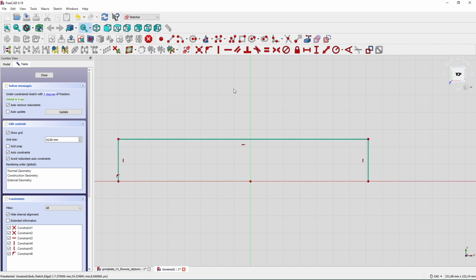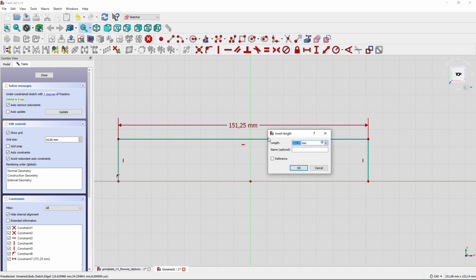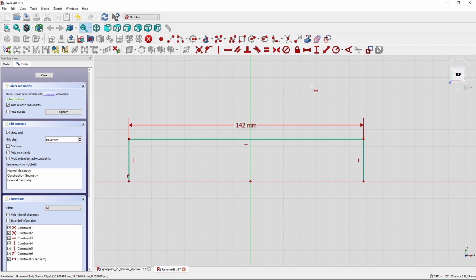The next thing we need to do is to give some basic dimensions. We click on the horizontal distance button, the upper edge here, and define 142 millimeters. Then we click on the vertical distance on this edge here, and we define 25 millimeters.